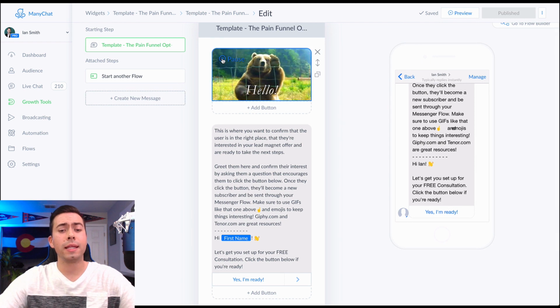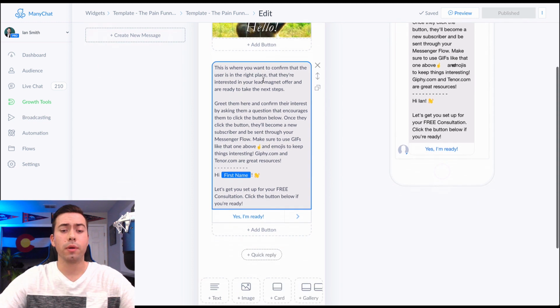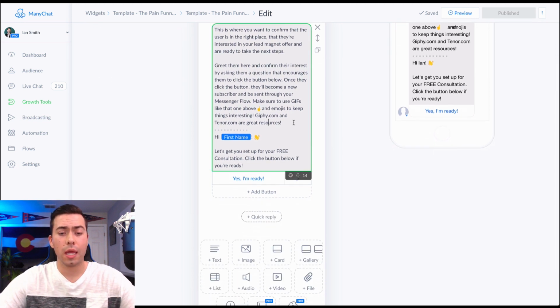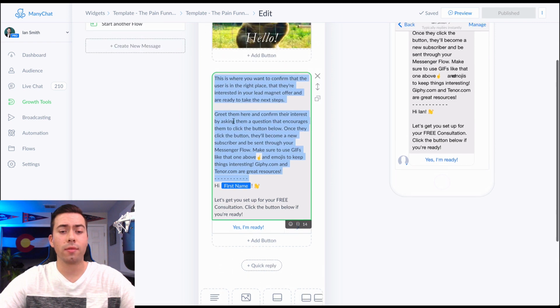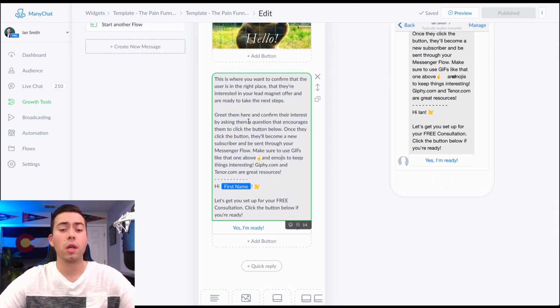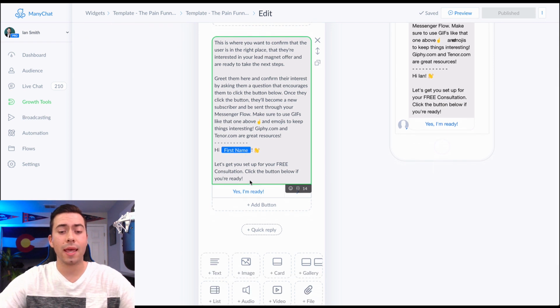So immediately they're hit with this GIF of this bear waving hello. Now you can easily change this GIF to any greeting type of GIF that you want to use. And then above this dotted line, we have some message information about what you want to accomplish with this message, where you can find GIFs, things like that.